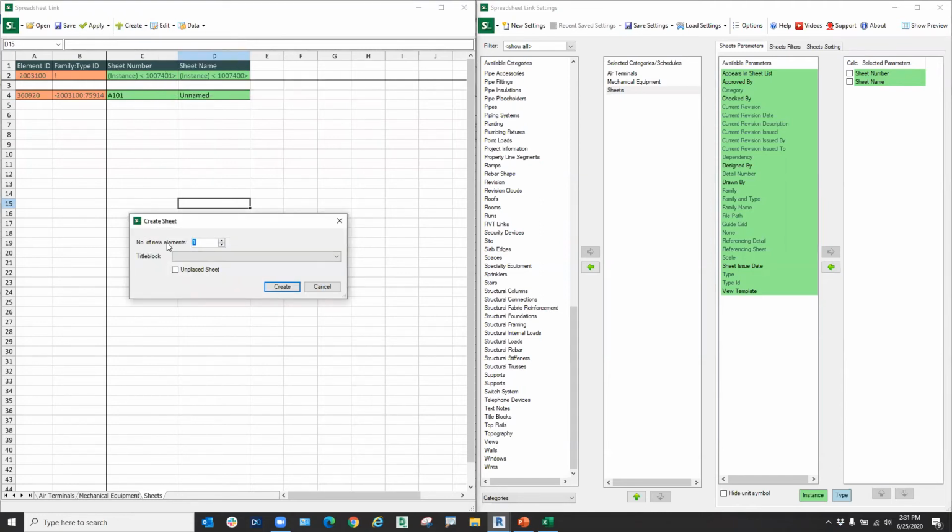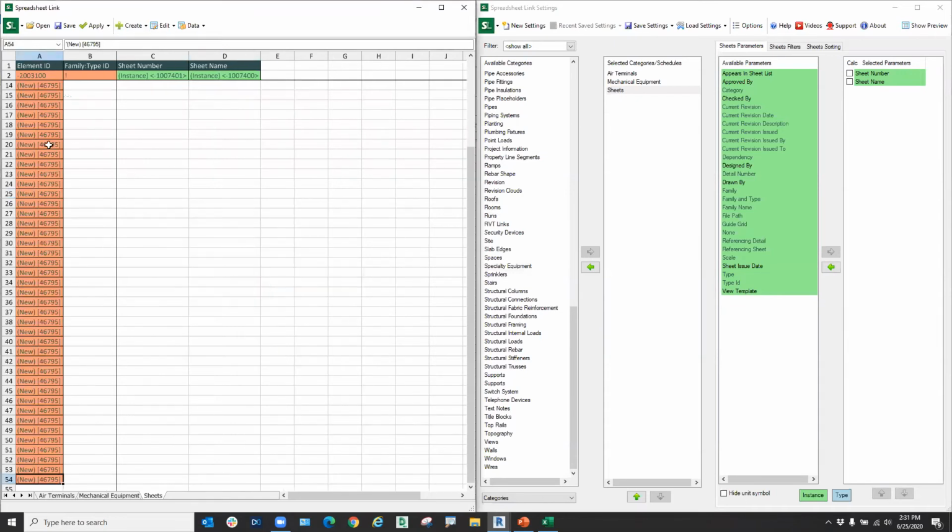So I think there's going to be 50 sheets in this project. I can tell it what title block I want to use. And then you'll see that it's created all these new sheets here. So I can come in here and I can change all the names.